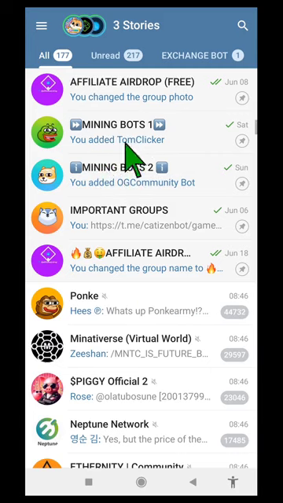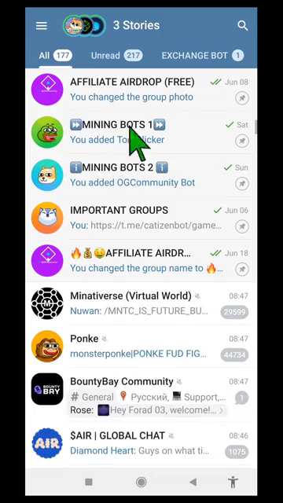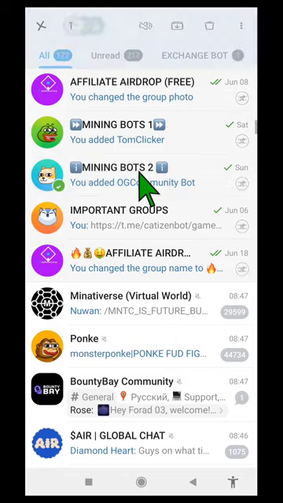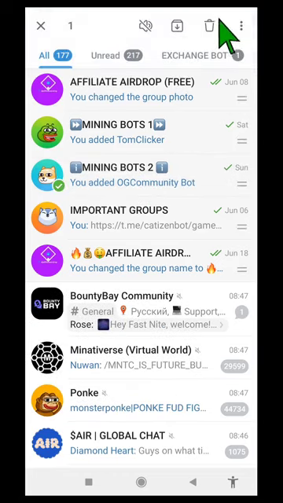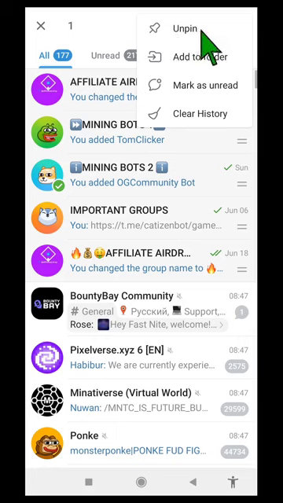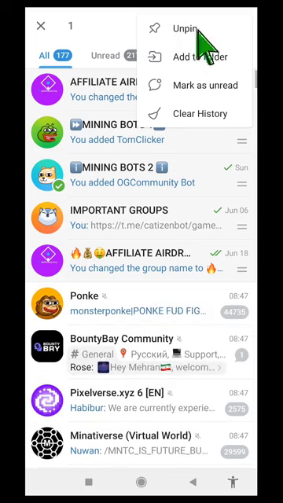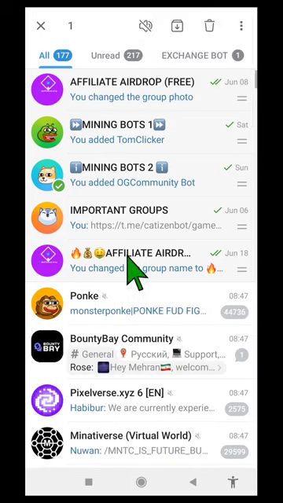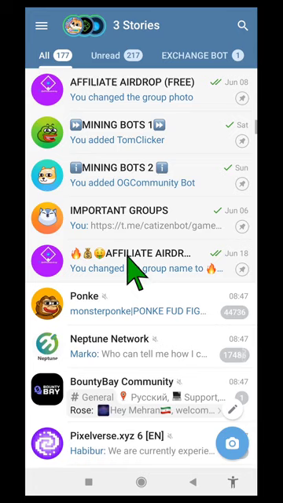Now once that is done, pin your group. Just hold and then you come here to these 3 dots, you pin. So you can see I have already pinned and I wouldn't want to unpin. Pin it so that it will be at the top, so that whenever you open your Telegram app, your bots will be up here, okay. So that's how it works.